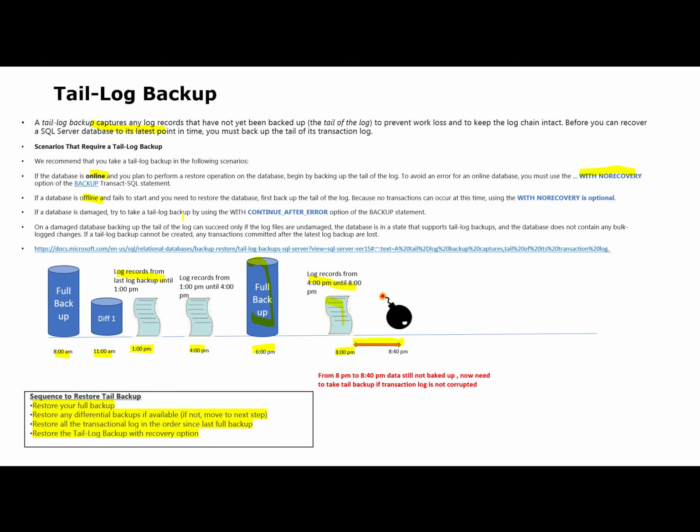So in this demo of the tail log backup, we have seen how to recover the database by using the tail log backup when the database is online. And we also have seen the scenario when the database is offline, how to take the tail log backup and how to recover the database again.